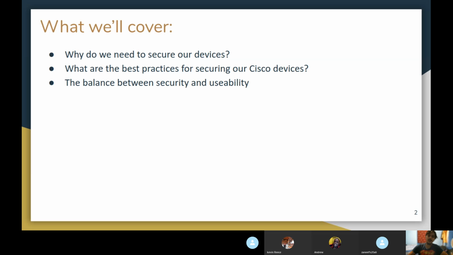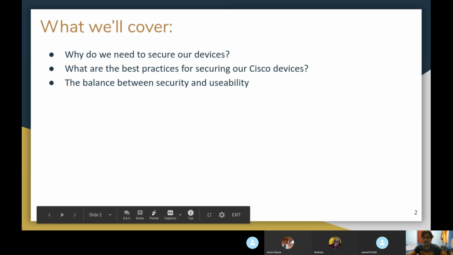Right, so just a little mini course on securing our devices. So what we're going to cover here is why do we need to secure our devices? Let me know if you can't hear me. Should be unmuted and everything.